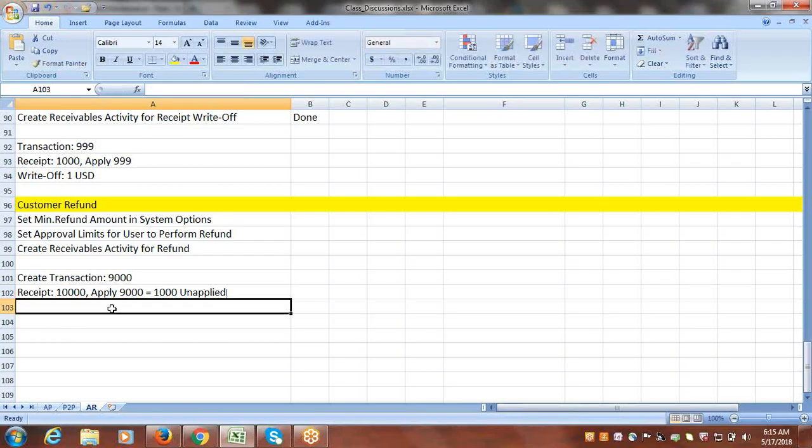This 1,000 unapplied amount we can apply on another transaction, or we can keep on customer account. If the customer requests, we can refund it. Now we are going with a refund. This 1,000, how to refund, we'll see. If you want to refund this 1,000 amount back to the customer, we should remit the receipt to the bank. Once the receipt status is remitted, the system will allow us to perform the refund.